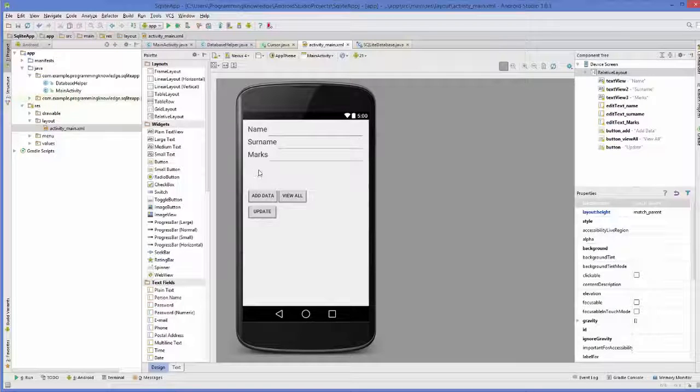So what I'm going to do is quickly add this ID text view and edit text so that we can enter the ID also. So now I have added this ID edit text and text view here, right? Now we are good to go.